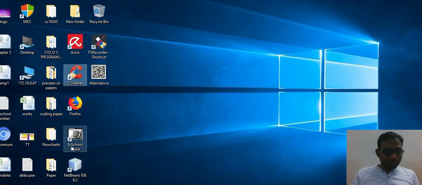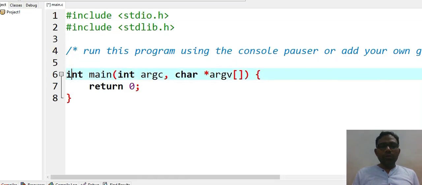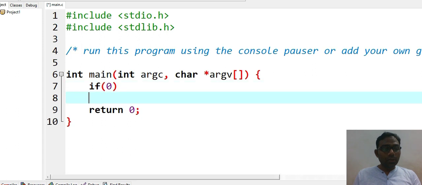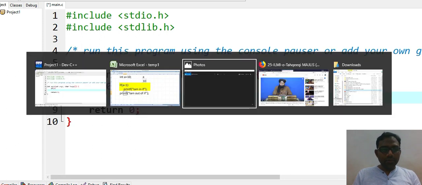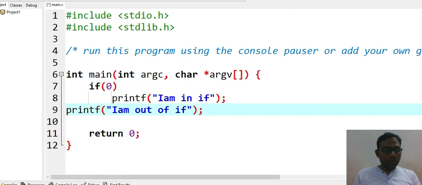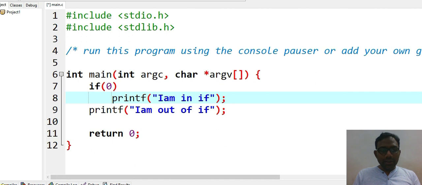Let us open the editor. Now let us execute the same code. Now let us check if 0 means false. I am going to write the two lines, so just concentrate on indenting. I am giving a tab on the keyboard. A tab key means 8 spaces. Now let us execute this one.